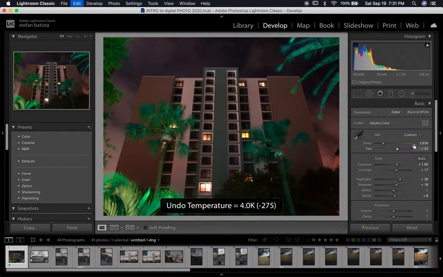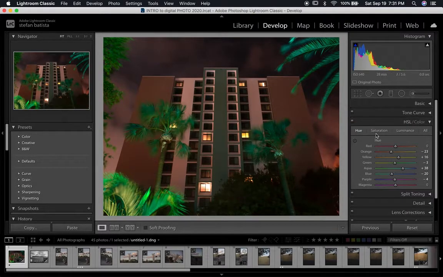But if I go down to my hue, saturation, and luminance sliders, I can affect these colors individually, right? With some overlap, keep that in mind. But let's start with the hue. The hue is the kind of color. So the kind of green, or how yellow or how blue is my green.